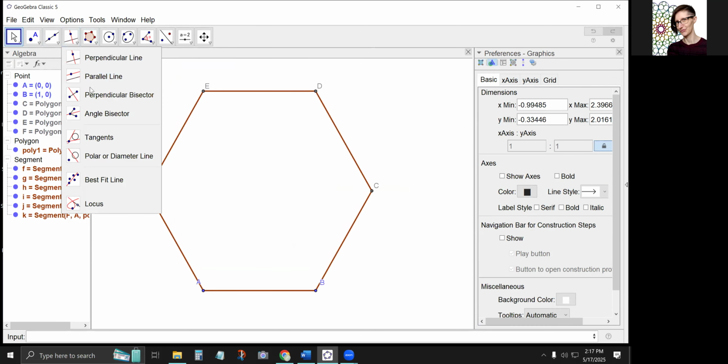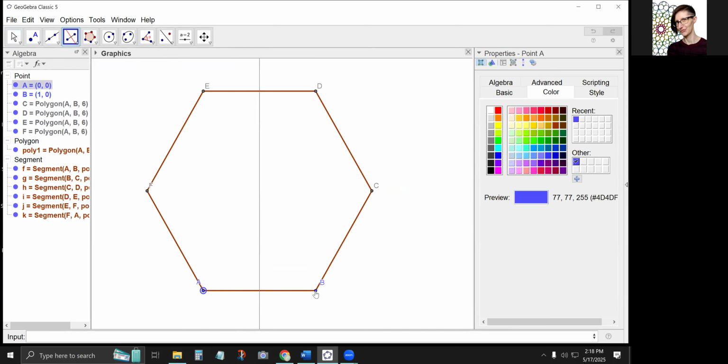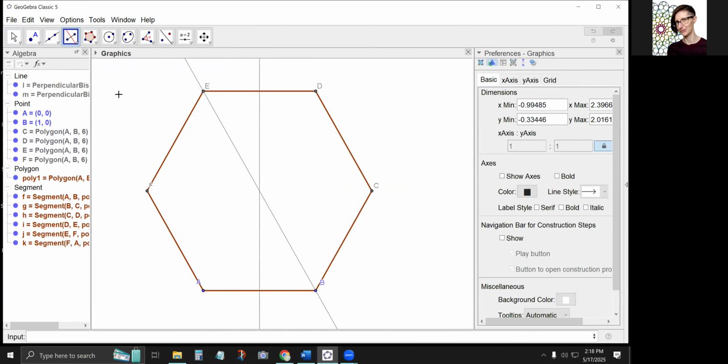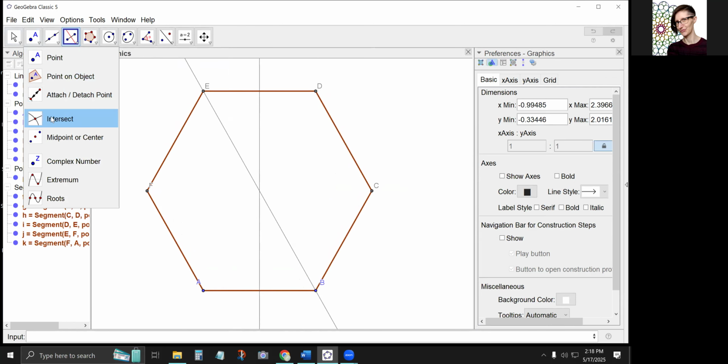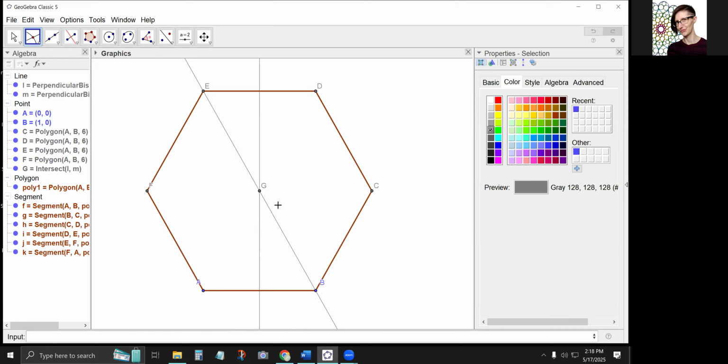Then I want to grab my perpendicular bisector tool, and I want to put perpendicular bisectors on AB and AC. And then I'm going to grab my intersect tool and find the intersection of those two lines, and this intersection of that vertical line with AB.